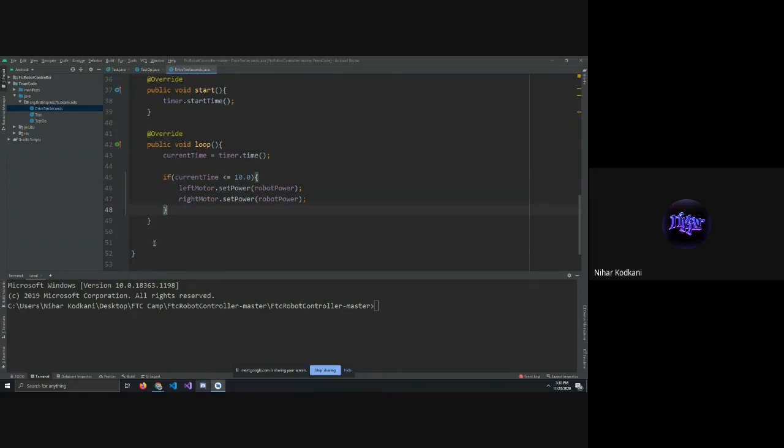So currently what is happening right now is if the current time is less than or equal to 10, it will set power to the motors. But what will happen if the time is greater than 10? Currently it's going to do nothing, and basically the motors will just ramp down really slowly because there's going to be no power. But a better way to do that is just set the power to 0. It's basically just braking the motors. It's setting it to 0 power. So in this same if block, you can do something called an else.